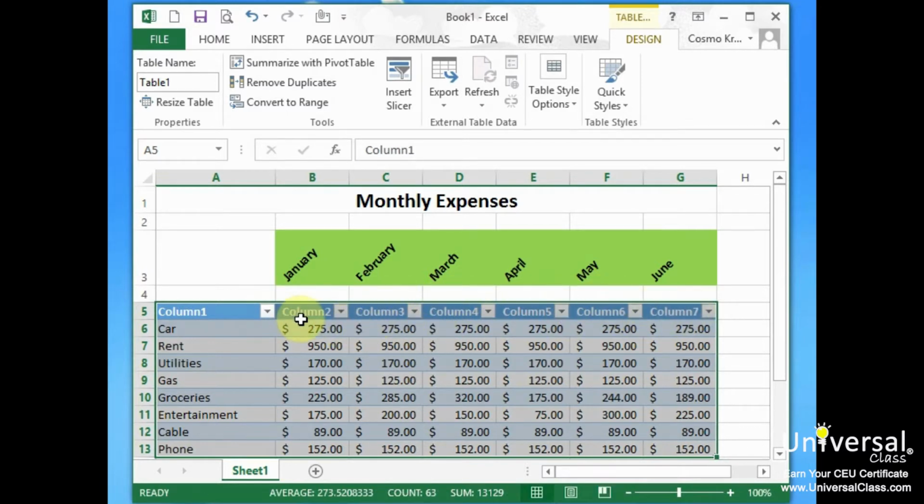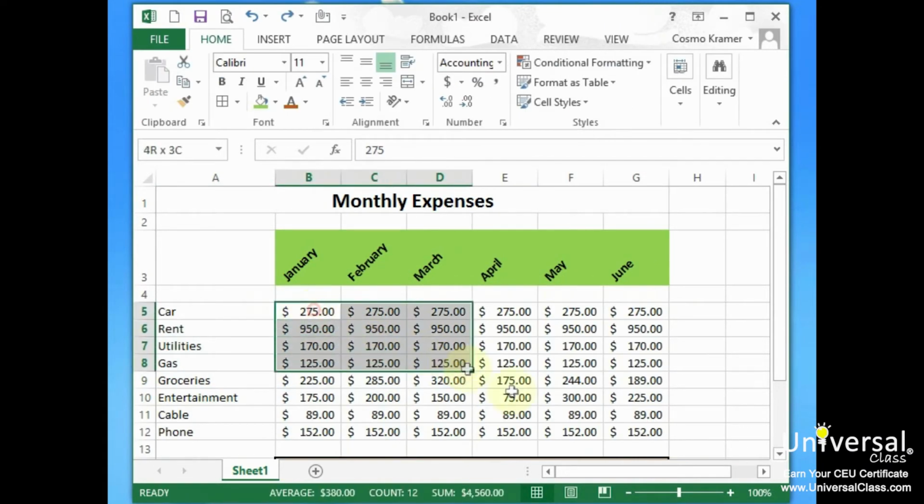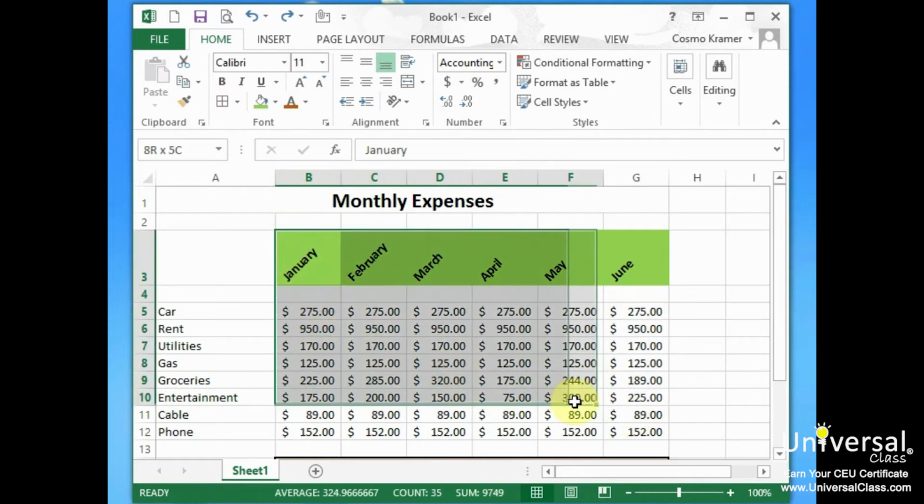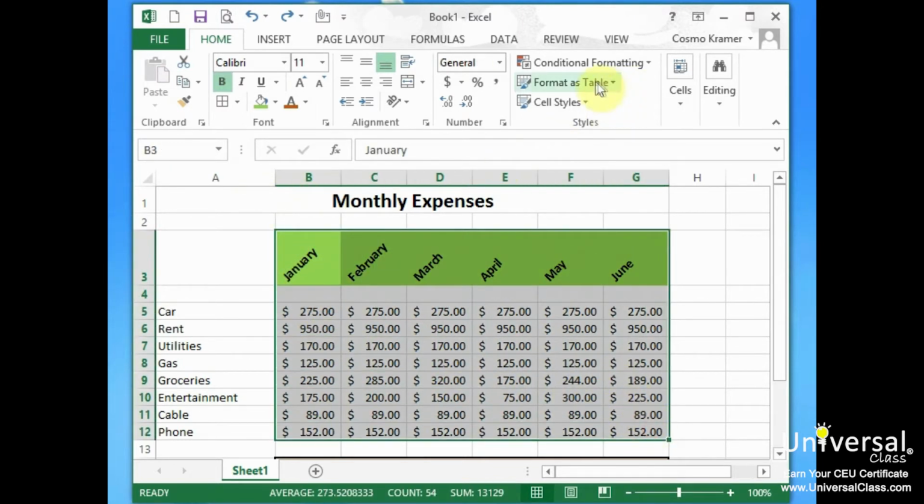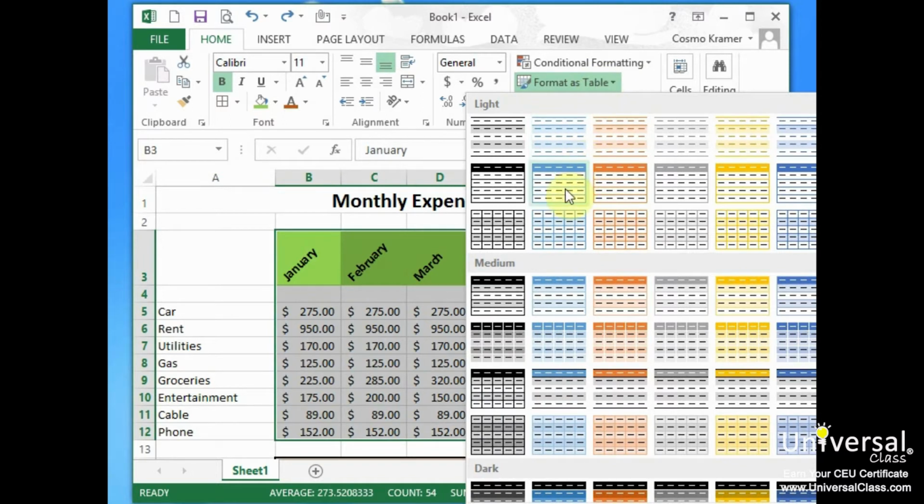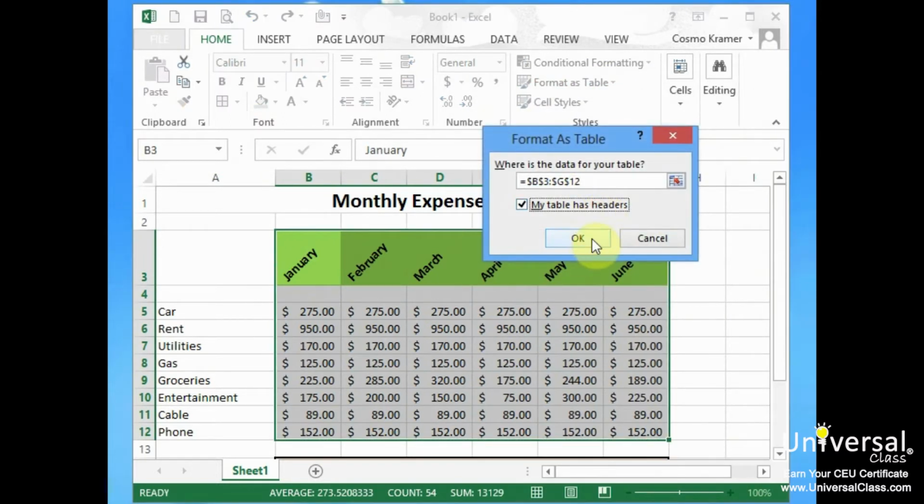So I'm going to undo this, and I'm going to actually select everything with the headers and see how that works. And we'll go back to using this one, and we'll say my table has headers.